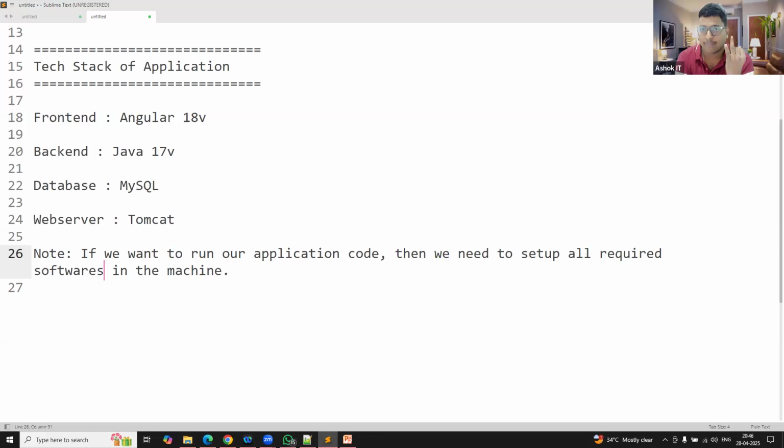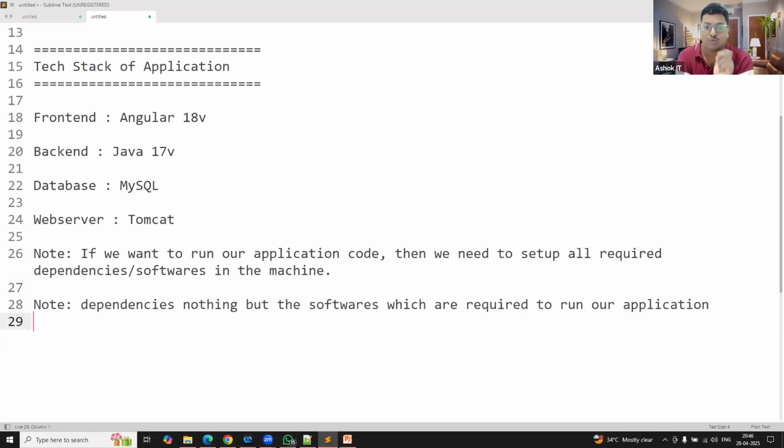I need to install MySQL database in that machine. I need to install Tomcat server in that machine. So we need to set up all the required dependencies, or I can say required softwares, in the machine. What is the meaning of dependencies? Dependencies is nothing but the softwares which are required to run our application.